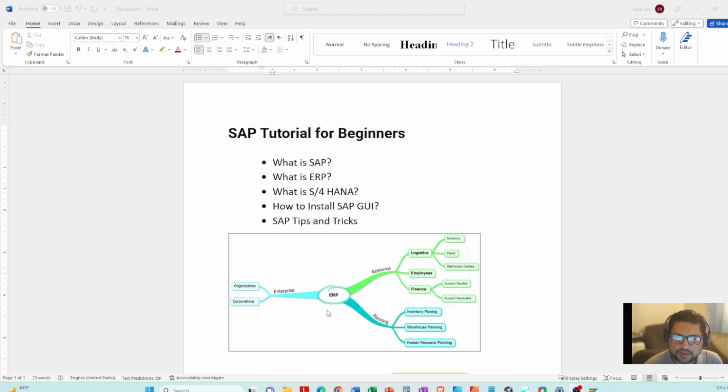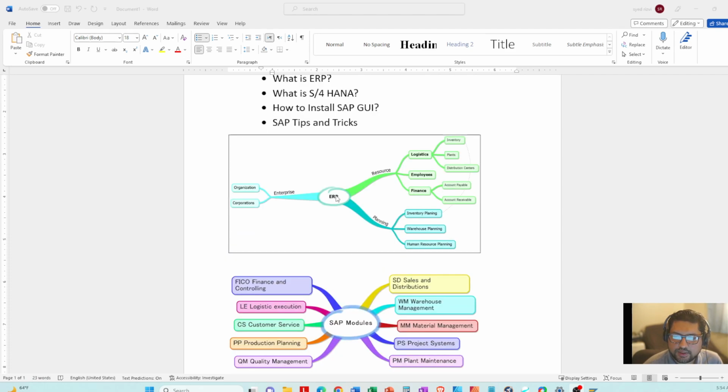So let's get started. This is a mind map of the SAP ERP definition, where we can understand what ERP stands for. E is for enterprise, R for resource, and P for planning. In enterprise, we have organization and corporation, so that is representing that. Resources are logistics, for example, inventory and plants. So these are your resources, and planning.